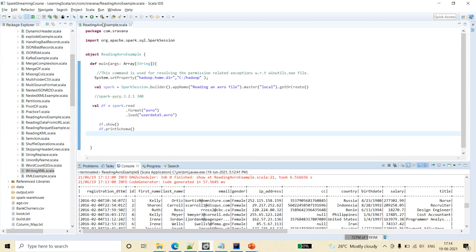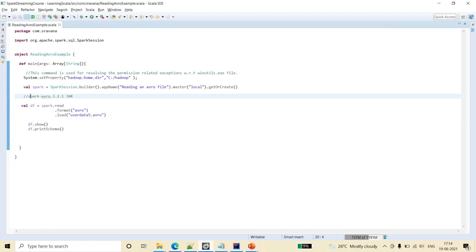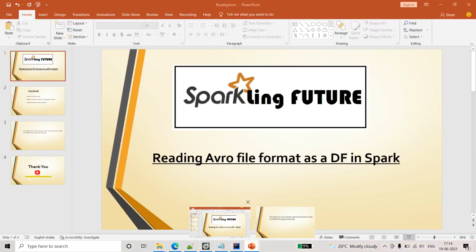So this is how we read the Avro file format using Spark SQL and this jar, friends. Hope this is clear to you. Let me know if you have any further questions on this.